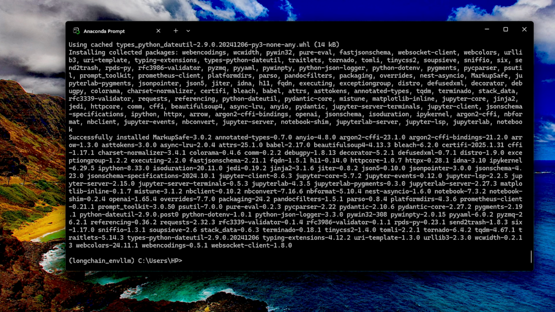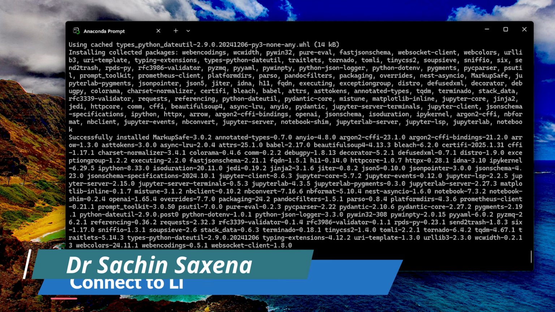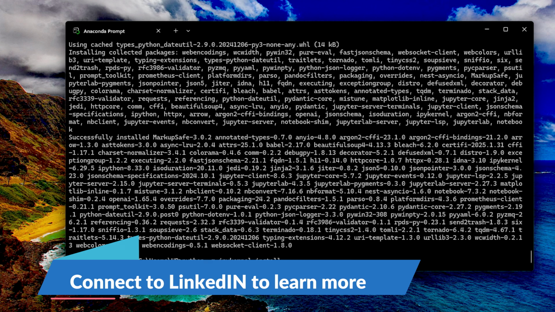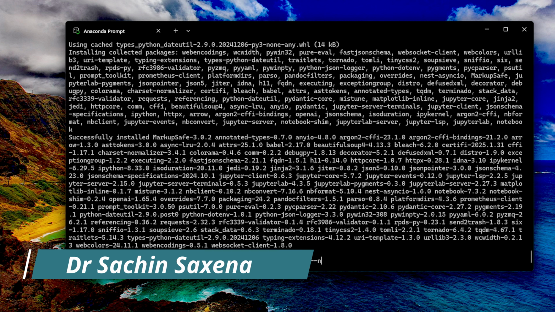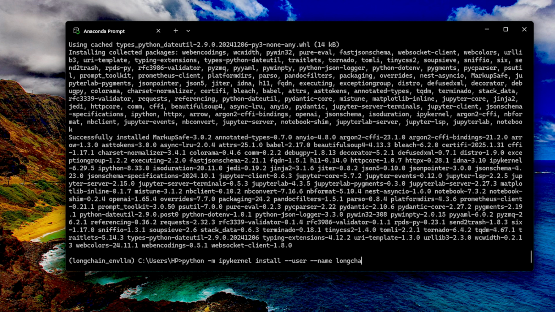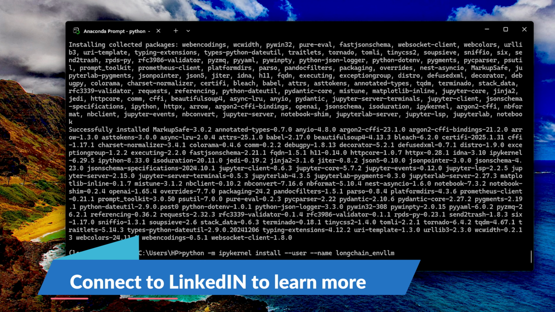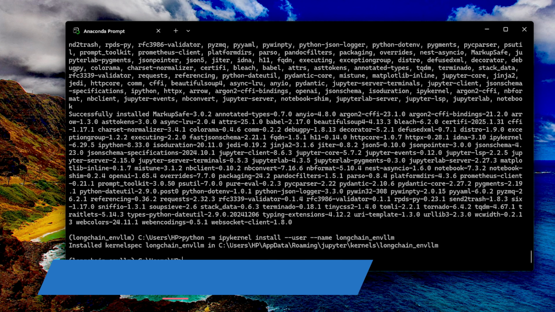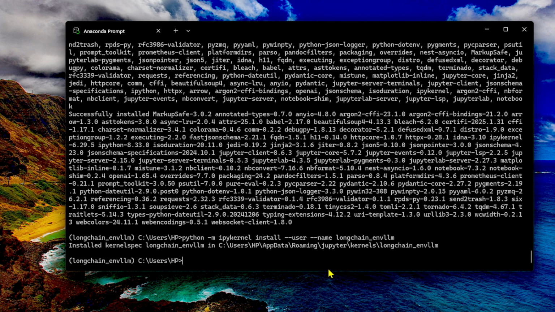Okay, after some time it's showing that all the relevant libraries have been installed successfully. Now I'm going to install python -m ipykernel install --user --name langchain_env_LLM. So this ipykernel install with the user and name langchain env LLM is going to add everything to the list of Jupyter notebook.